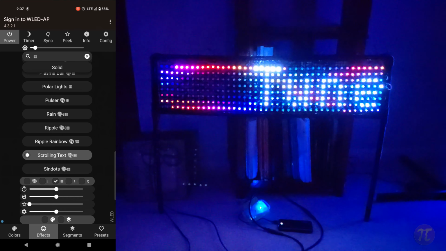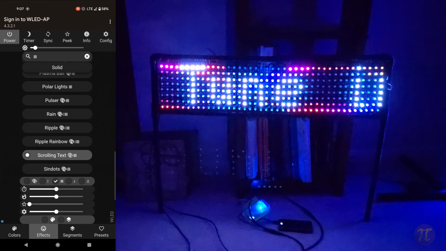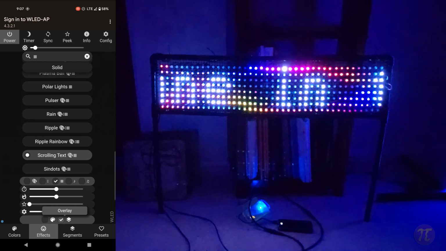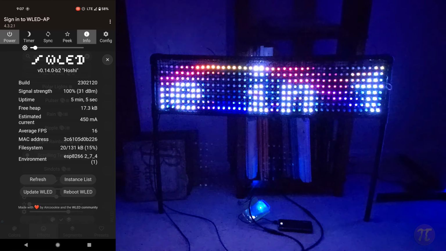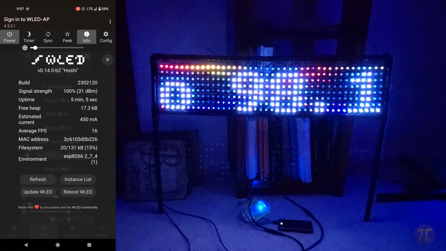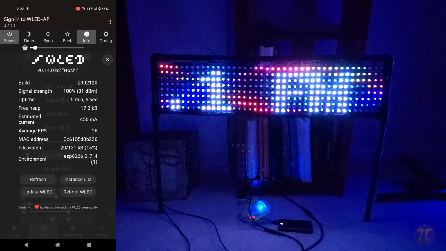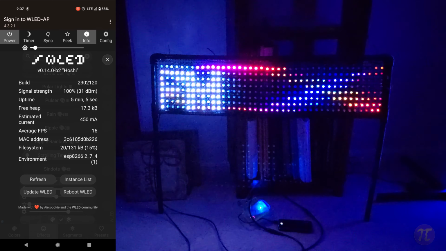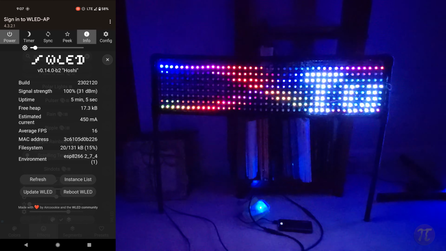But one of the new features is this little item down here. If I select this overlay, and it's a lot nicer. This is only available in the beta release, this B2 release. If I go over here, you can see it's the 0.14.0-B2 Hoshi release. Now this particular release, right now it's a beta release, and I'm going to show you how to download this and compile this.